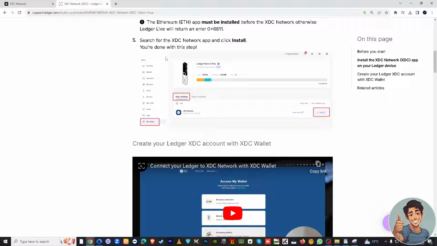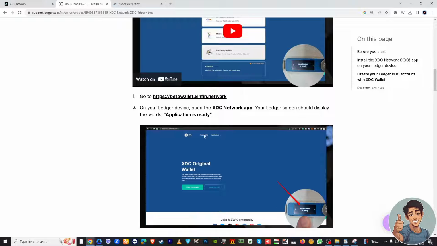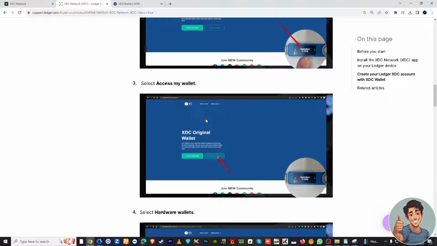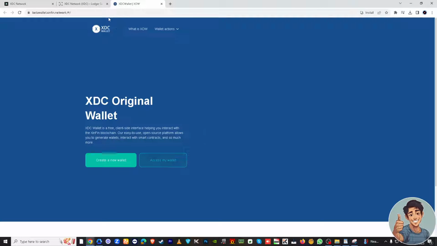And then the next one is search for the XDC network app and click install. Okay, so you're done with that step. Now go to this website here, to this link, to the beta wallet, Synfin, all right? On your Ledger device, open the XDC network app, and on your Ledger screen, it should display the application is ready. And then here, select access my wallet right here, okay?